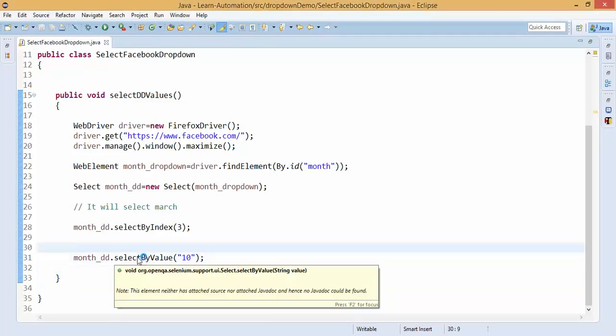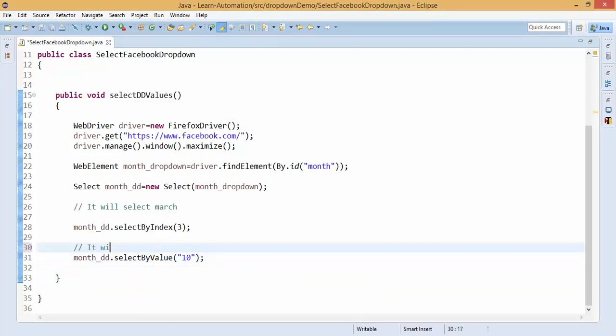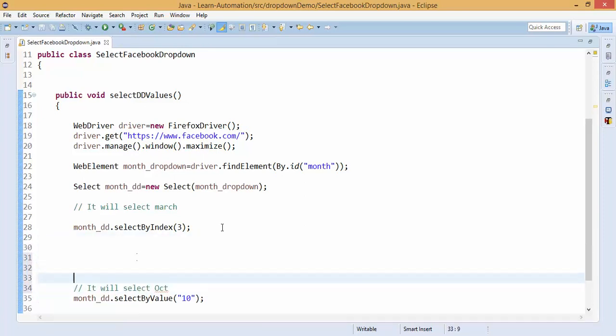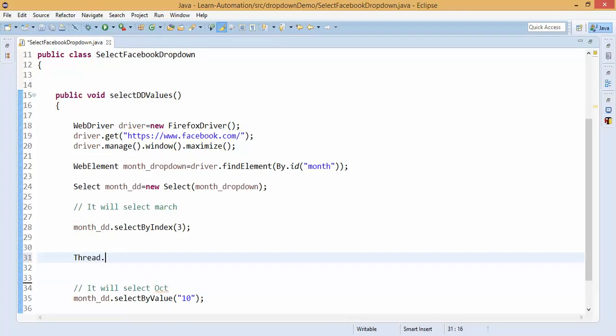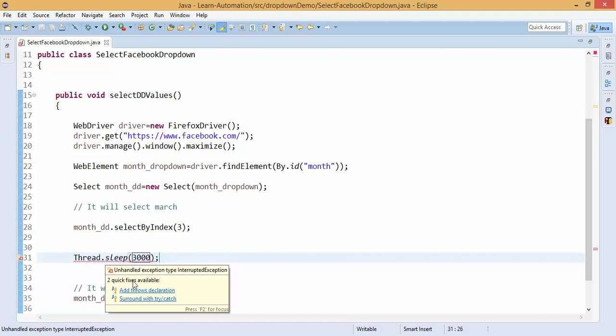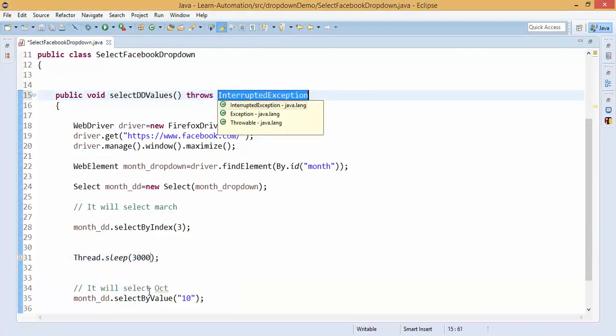So this particular statement will select October, and you can see I am selecting March, then October. So let's give some 3 seconds of wait here. So I will give 3000. I'm using this blind wait here, so it will blindly wait 3 seconds and then continue. Put the mouse over and you will notice it will throw one checked exception. So as of now, let's say throws.